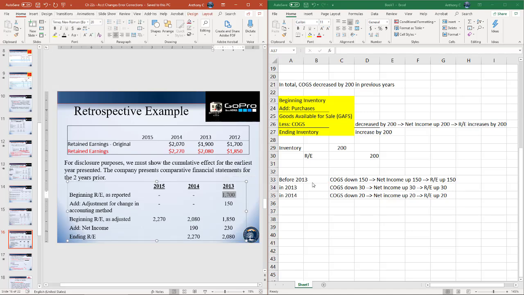Again, in 2013, cost of goods sold would have gone down by 150. Net income went up by 150. So we would have to adjust the retained earnings balance at the beginning of 2013 up by 150. So that's all we're doing here. You'll present your beginning RE as reported. You'll add the adjustment for the change in accounting method or principle of 150, and that gets us out to our adjusted balance.